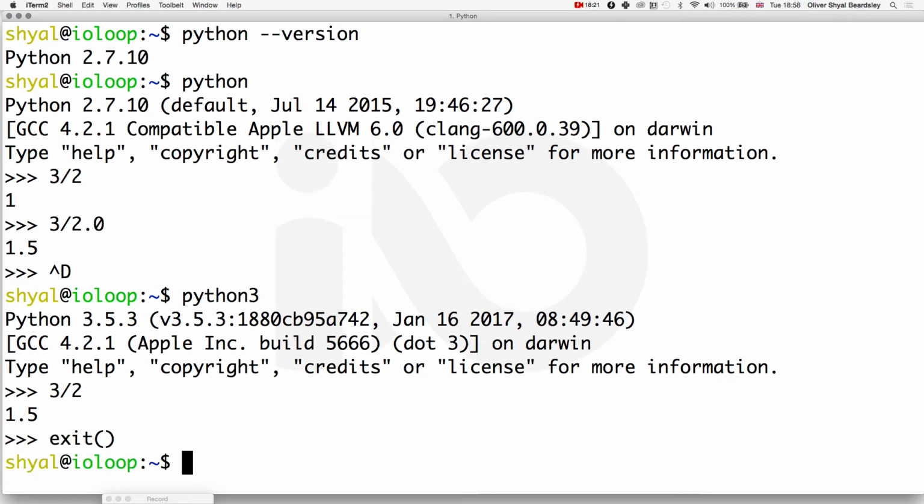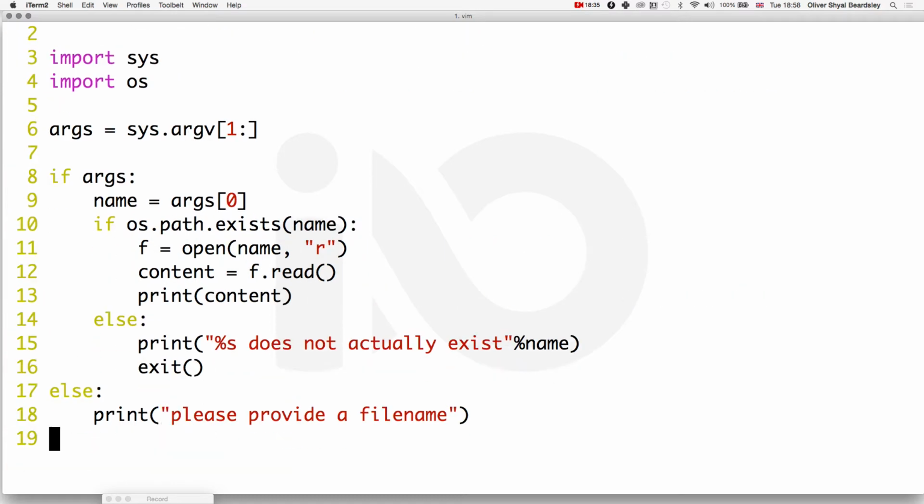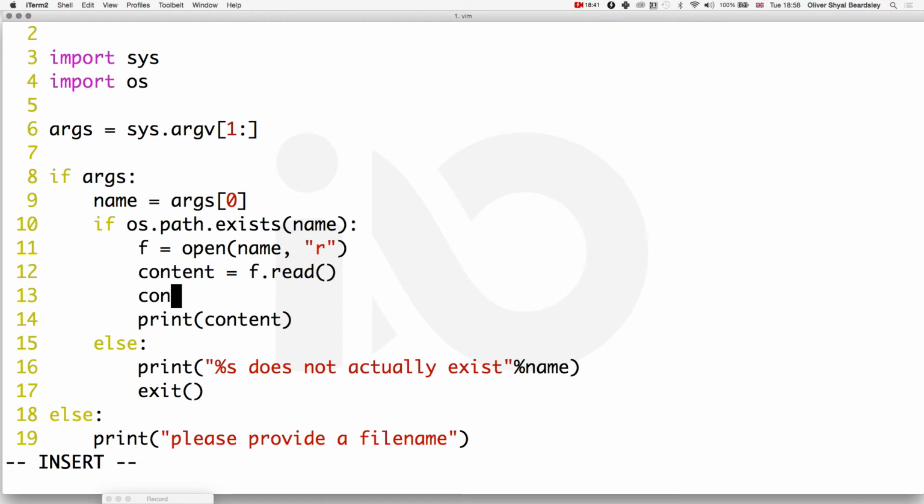So let's exit from this. So our run script rather, opens up hello.txt and prints its content. And now let's actually make it do something a bit more interesting. We'll reverse the content. So we'll say content equals content. We'll access it as a list because strings can be manipulated as lists in Python. And again, this is list slicing, so we're going from the start of the list to the end of the list, but we'll step through it backwards with -1.